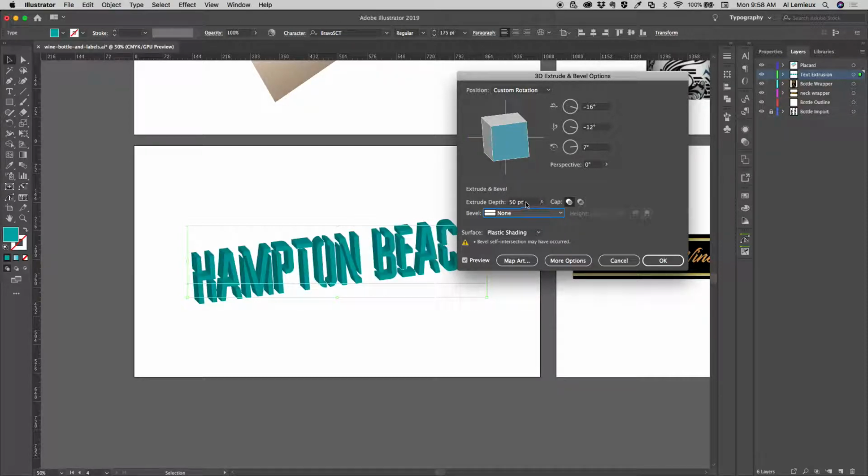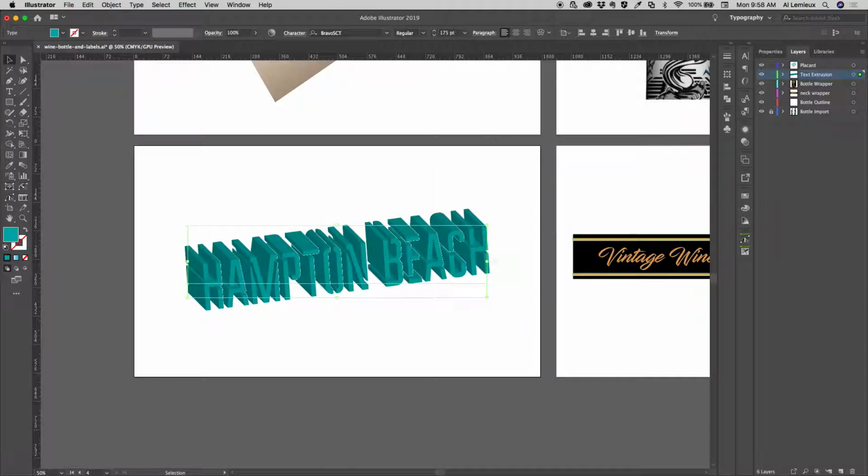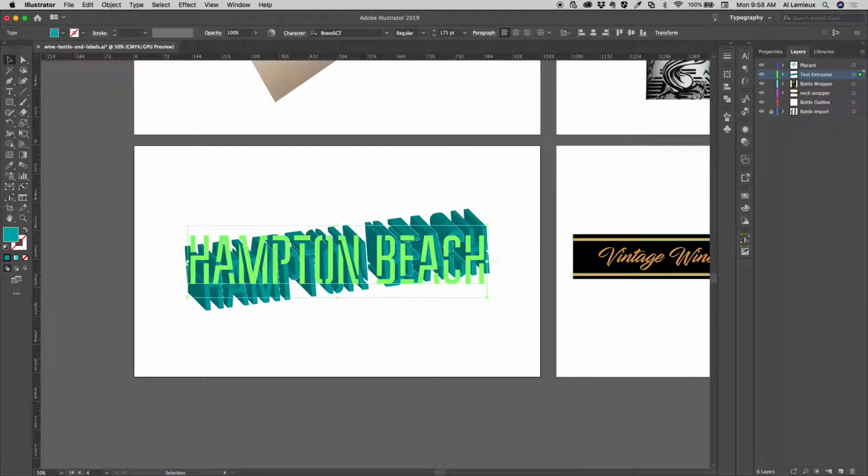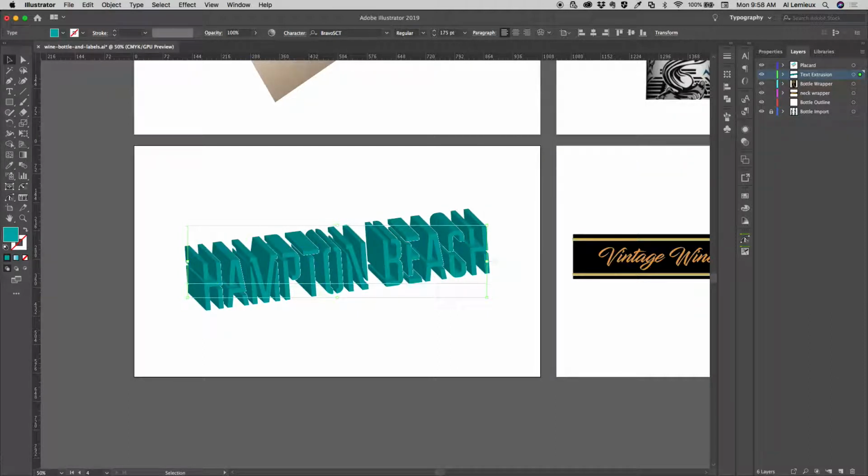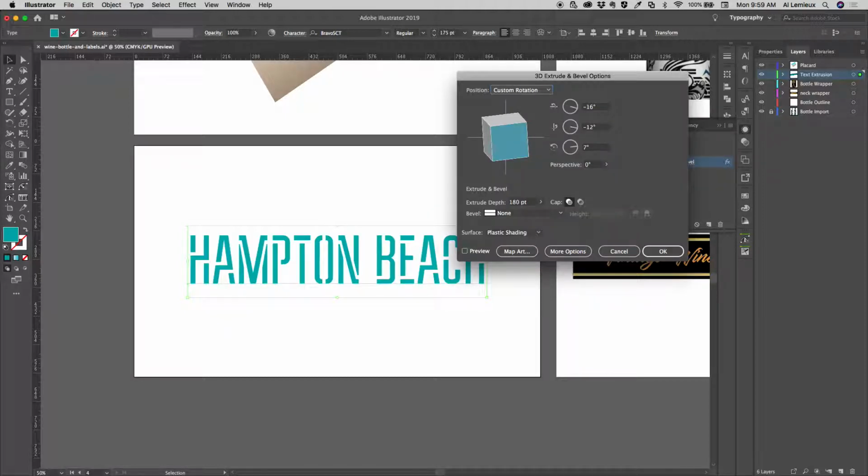And then for the extrusion depth, right now 50 points is not too bad. If you go really high, like I'll type in 180 here, you'll see that that gives it a really big depth and makes it a little bit hard to read. Now I clicked OK accidentally, and I want to show you how to get back to your 3D options. If you go to the Appearance panel for the selected object, you'll see that here's your 3D extrude and bevel. I can click on that to go back to where I was before.